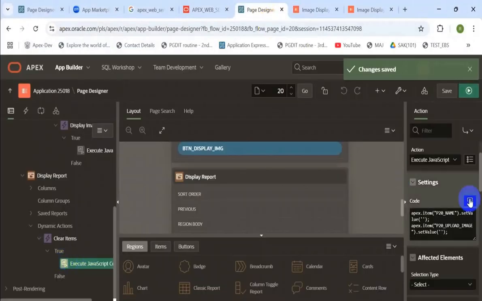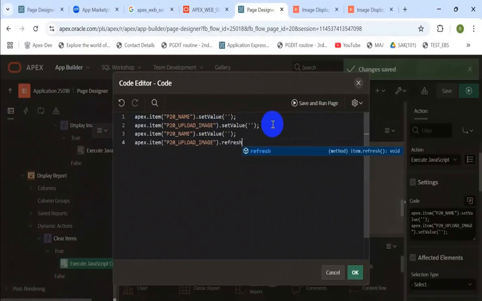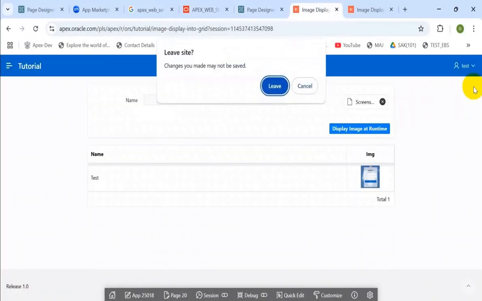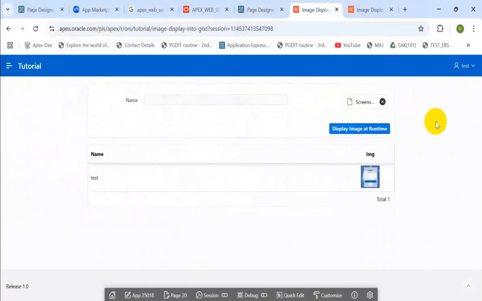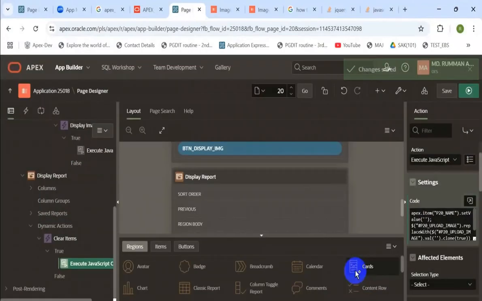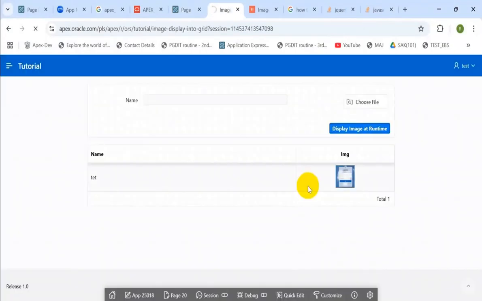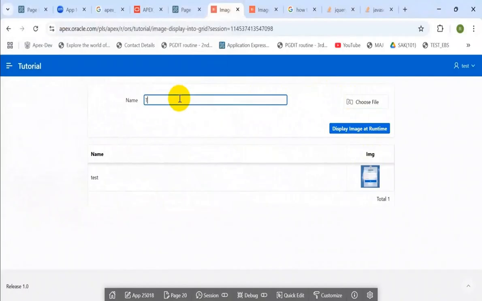Not cleared yet. That means this JavaScript function is also not working. Try adding another action to refresh the items. Not cleared yet. That means the refresh action is also not working. Here is another alternative way to clear the file type item. Yes, now it's working.